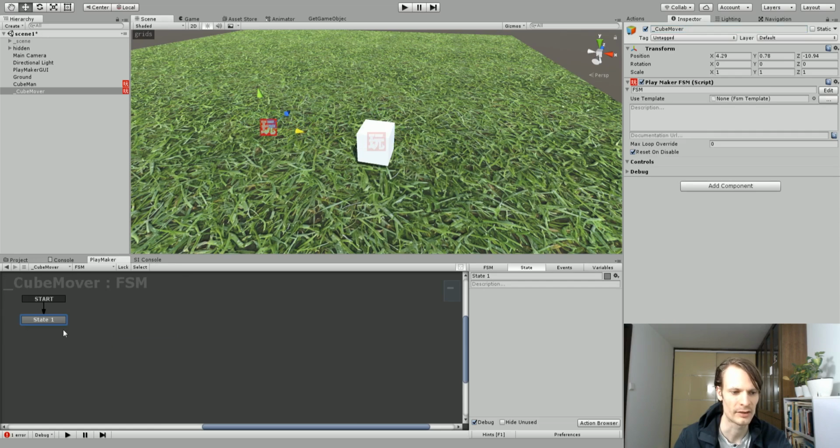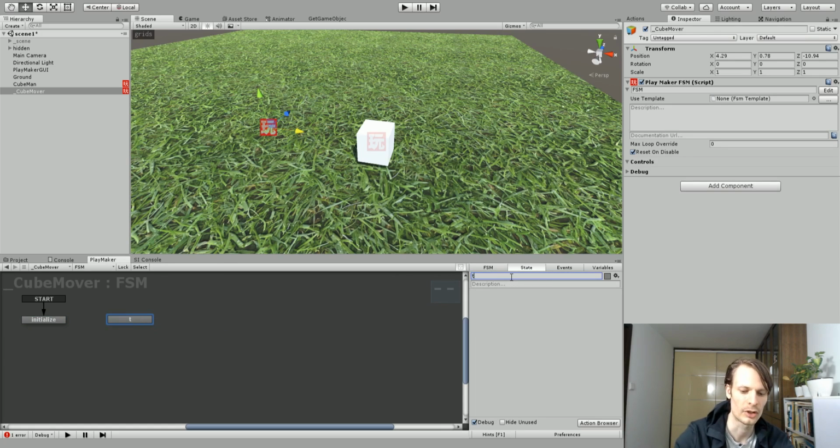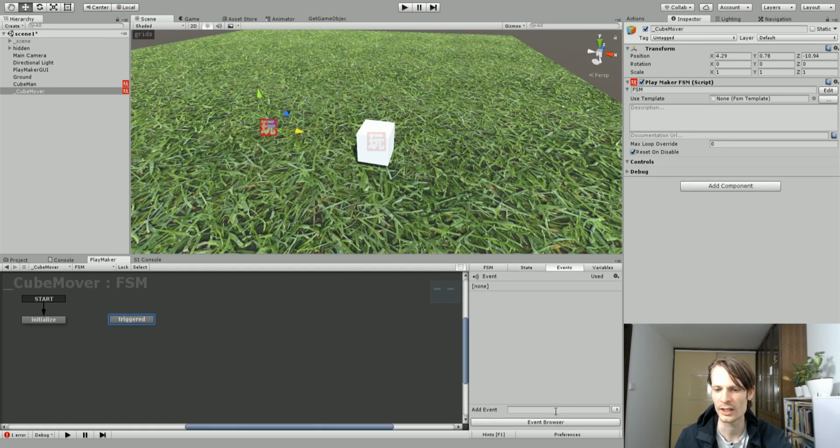And we have to add some initialization state. But we don't need it to do anything. So I don't want this to trigger until we want it to trigger. We're going to have to use a global event. So we'll call this triggered. So when I click on the cube, I want this second FSM to trigger this state. And so we need a global event to do that. And my global event is going to be called clicked.